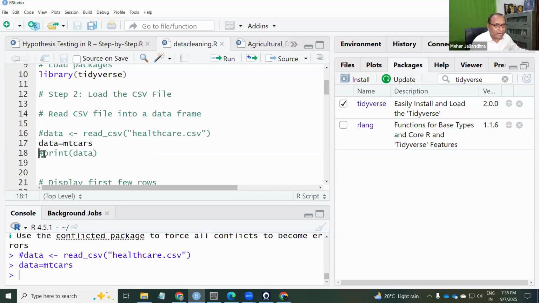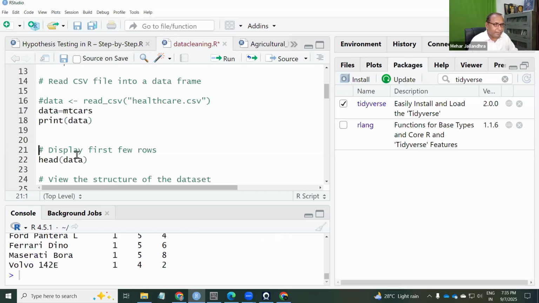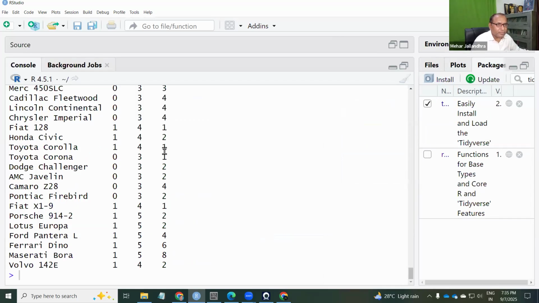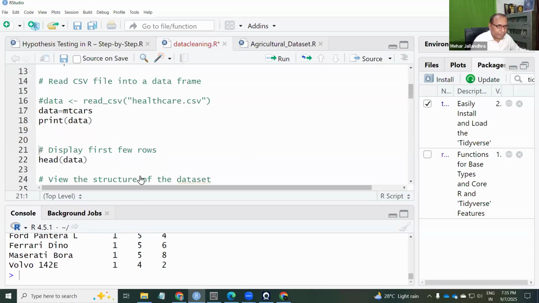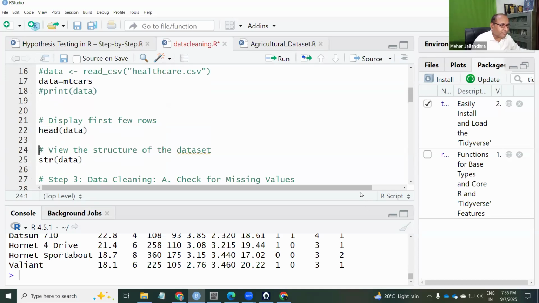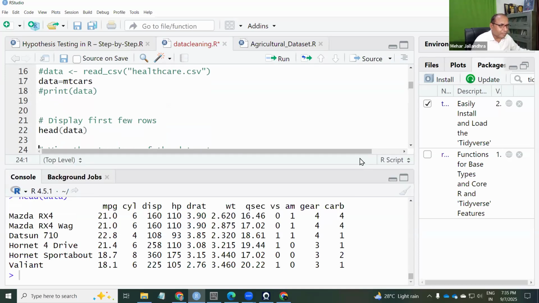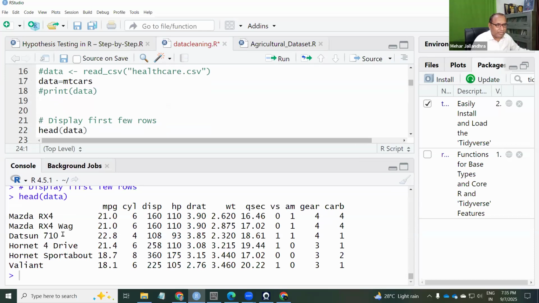If you want to print the data, we can do it here. So this is the dataset inside mtcars. You can check from this place. These are the variables. Now, if you want to check, if you are using head, head will return only a few rows. Control and enter. These are the few rows you can see, only 6 rows. Also, you can use the tail function here.